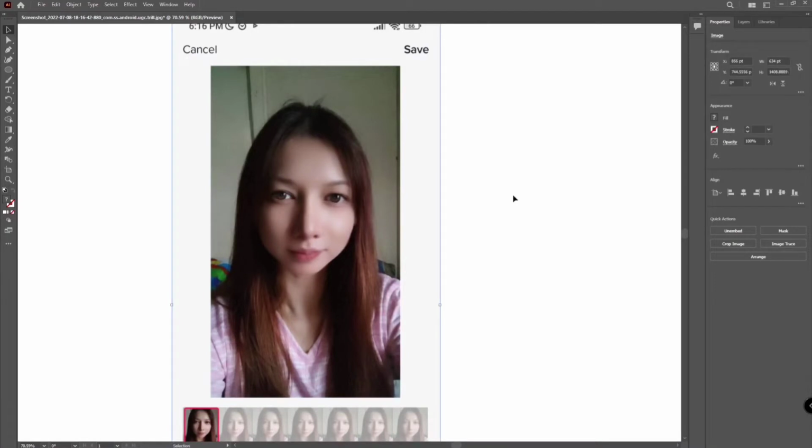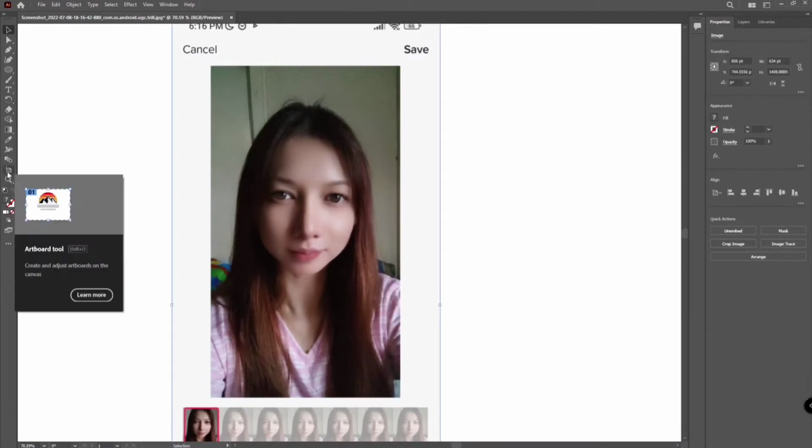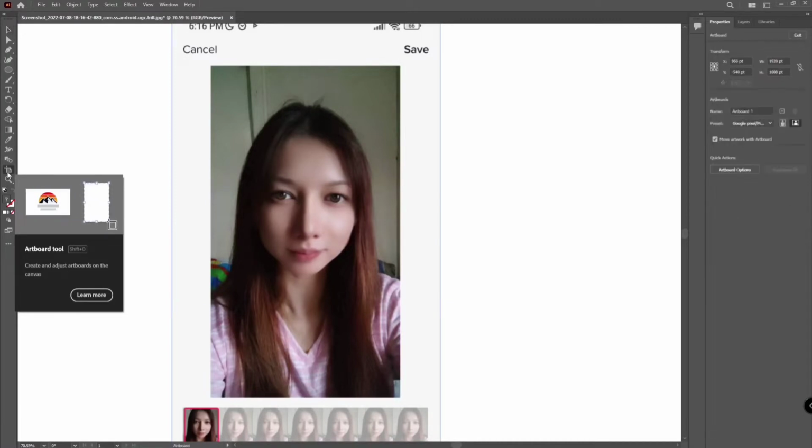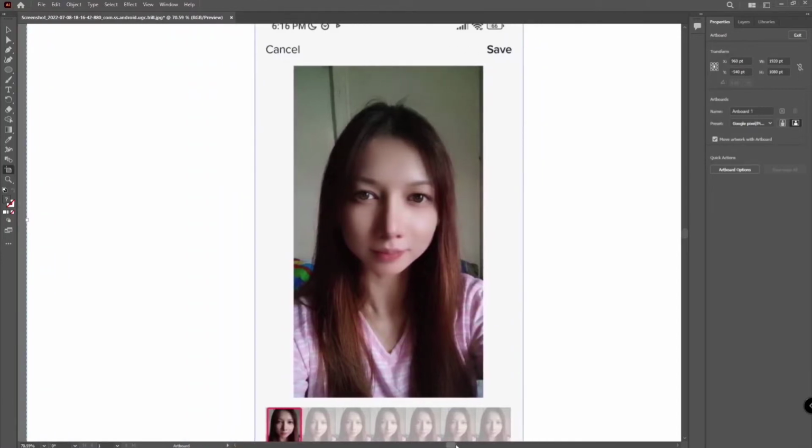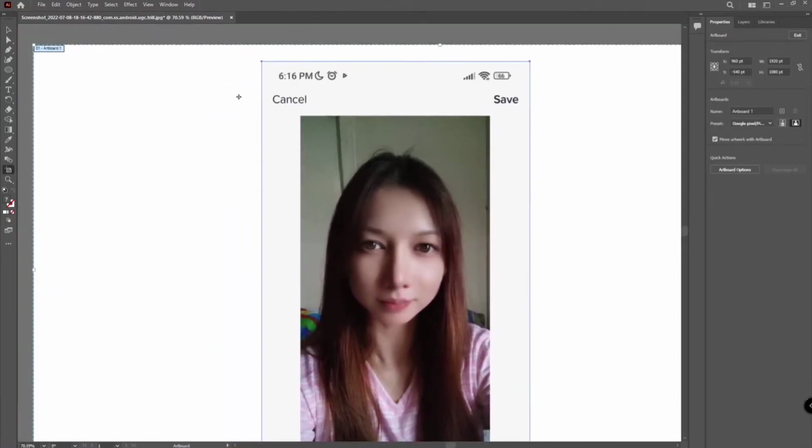You can also use the Artboard. Click the Artboard tool on the left panel. Drag to resize the sides of the artboard.